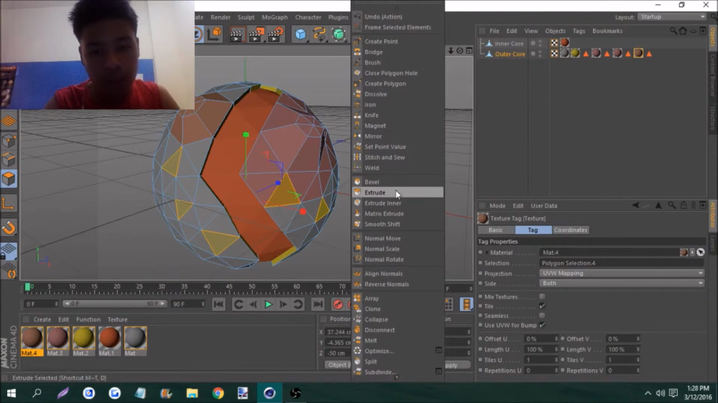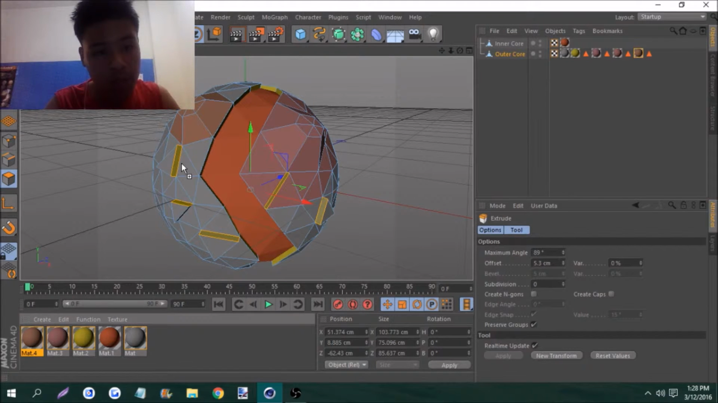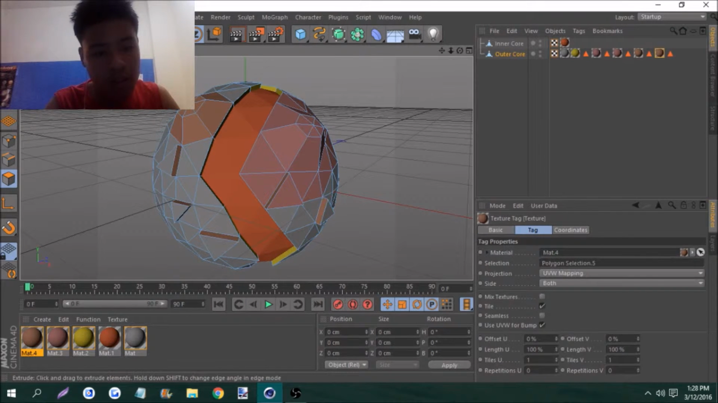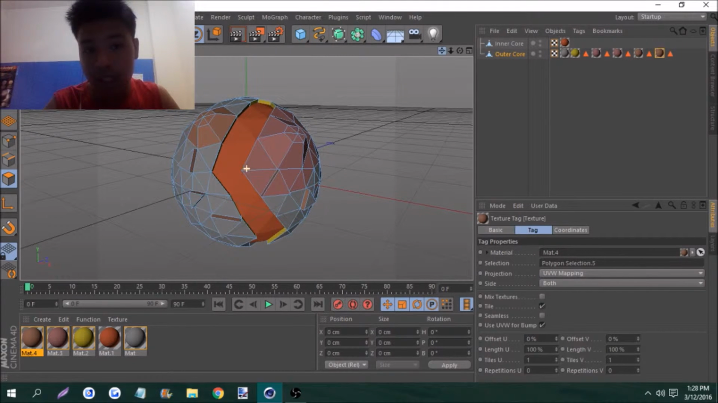Then press extrude, drag it higher. Then you could see the sides, only color the sides which are viewable in the camera. So I'm going to go for color brown, which represents the earth. And there we go, almost done, but not yet completed.